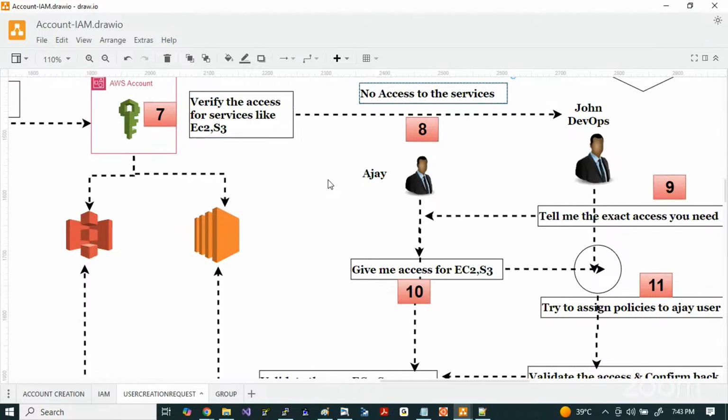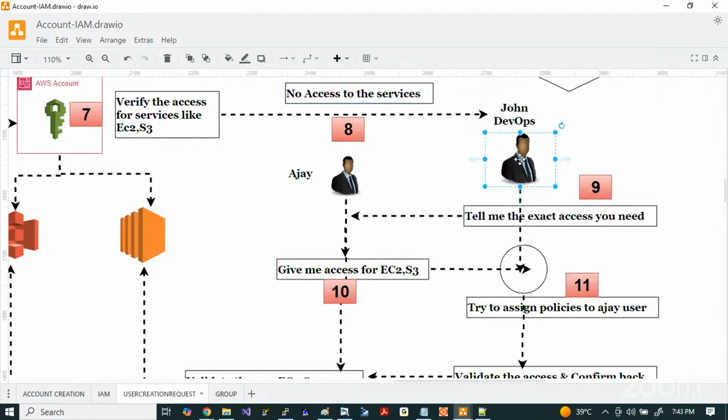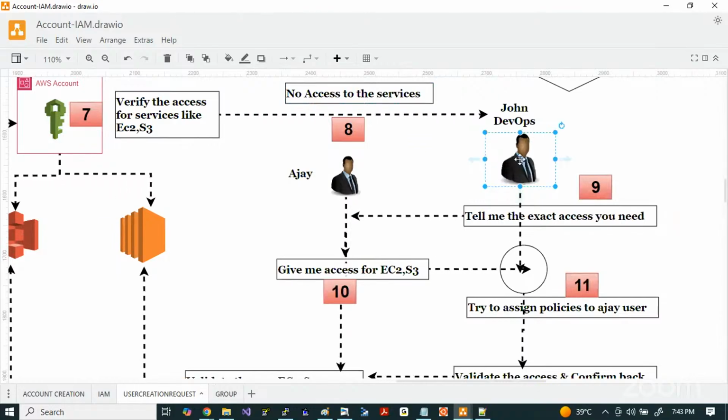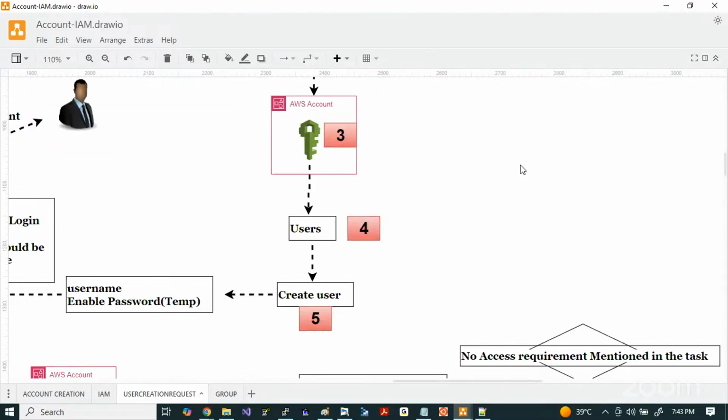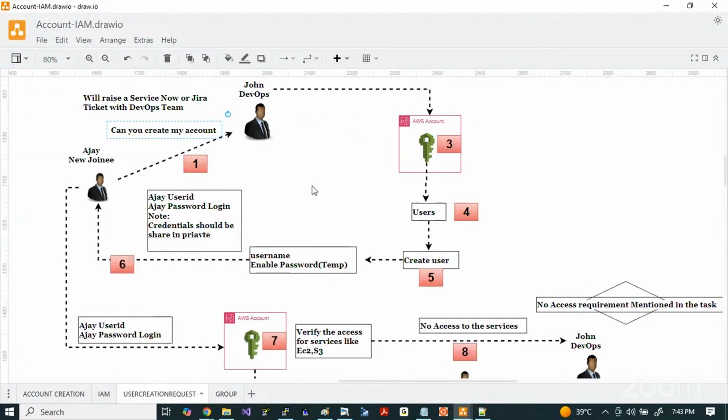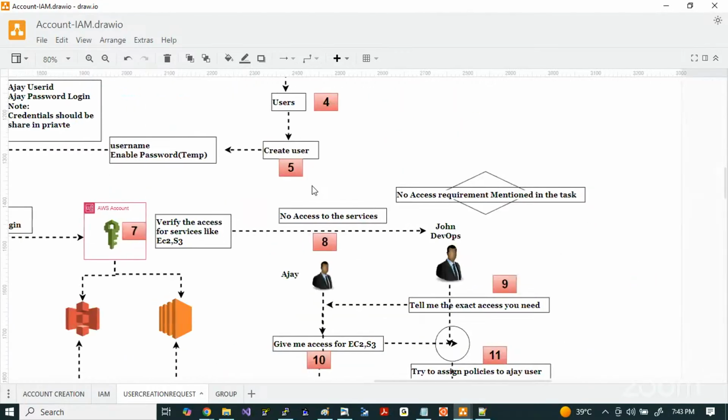Now at that moment, what will he do? He will check with John, my DevOps engineer, and ask, hey man, what happened? I raised an access request for the user creation. You created the user, but you didn't give me the privilege. When he raised the access request, he raised the ticket only for account creation. So John created only the account. But this time he's coming and telling me, hey, I tried to access a service called EC2 and a service called S3, but I don't have access, man.